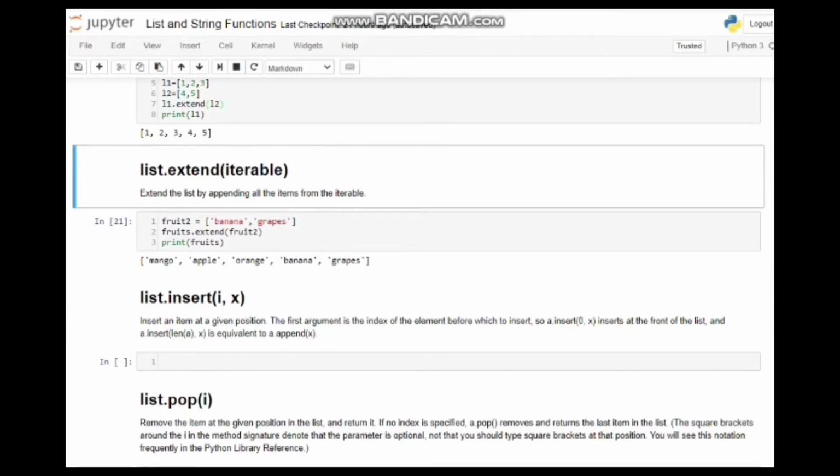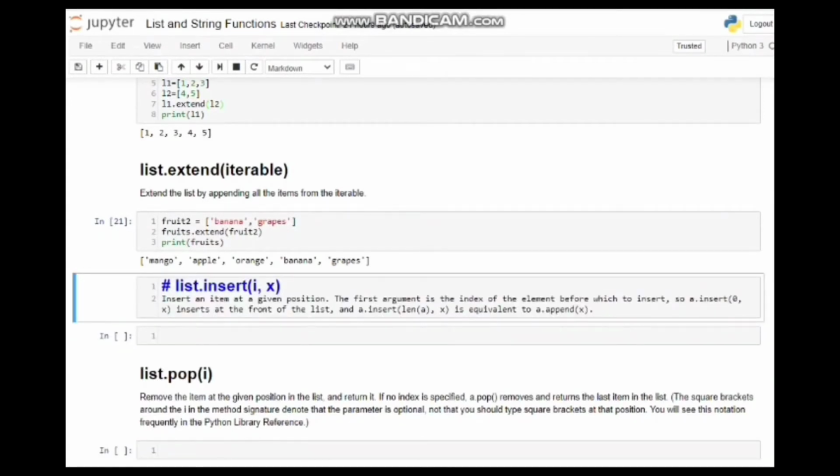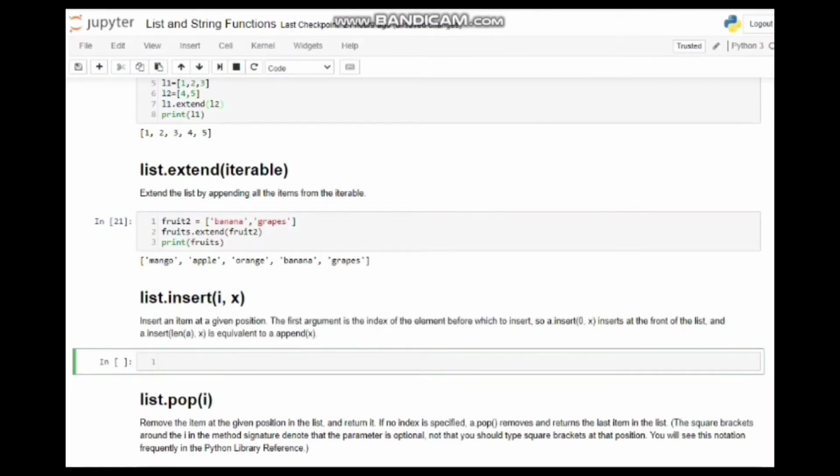It is equivalent to a.insert, where a is the list name and insert is the function. So len(a) will be the last index, and x is the element to be added. So it will add an element at the end. This use of insert is equivalent to a.append. Before that we can look at what I'm saying. So fruits, and I want to insert an element whose name is pear at the third position. So the index will be 2 and the element will be pear.